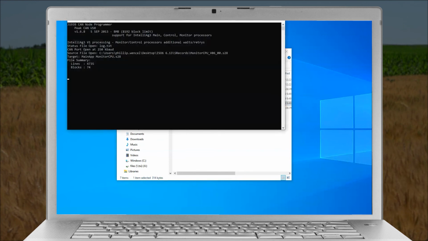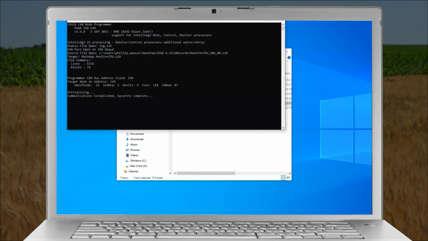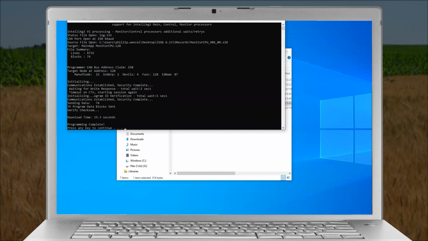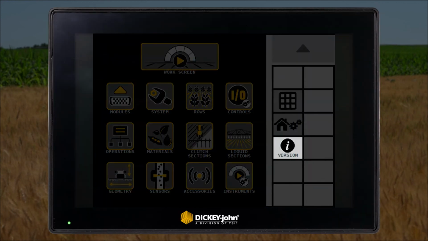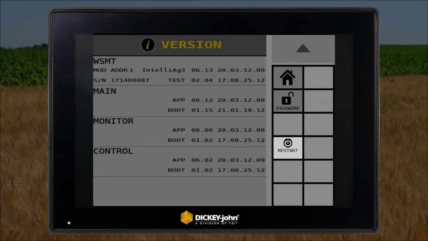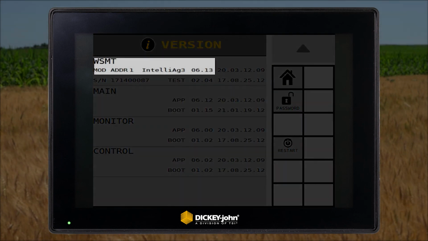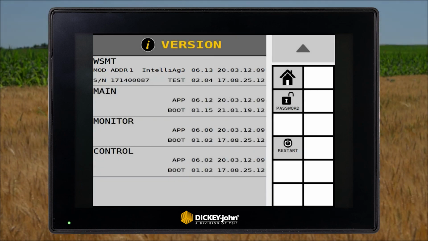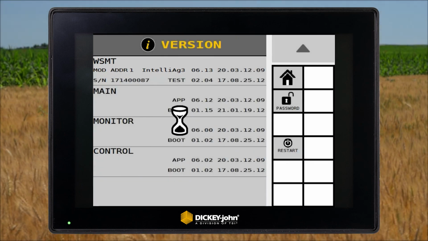After all three processors have been programmed, turn off power to the module. To check for proper installation, power on the system and navigate to the version screen of the ISO 6 and verify the software version. Disconnect the cables and replace the terminator. This completes the programming process.